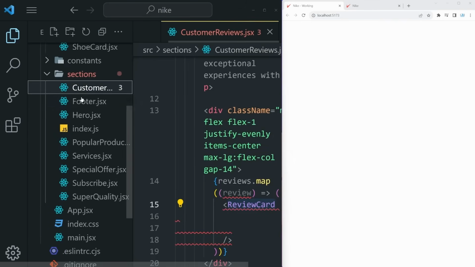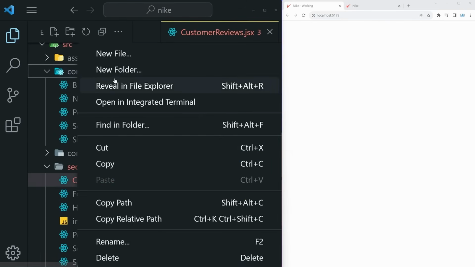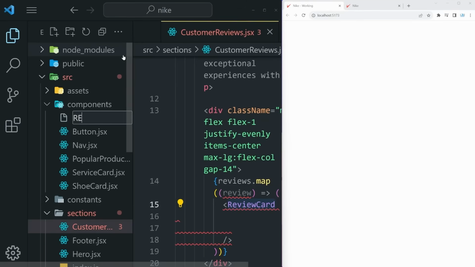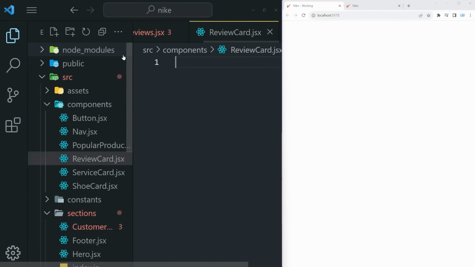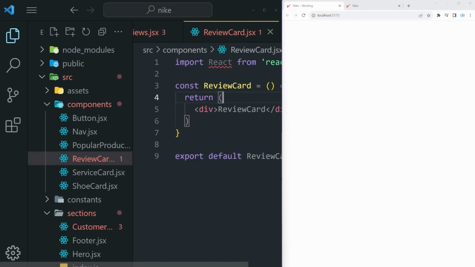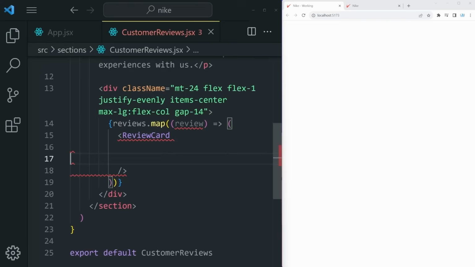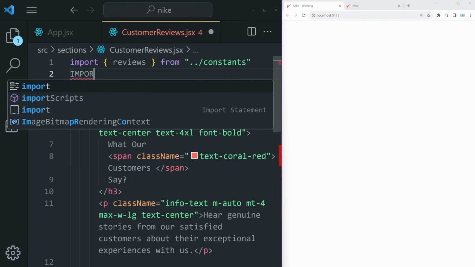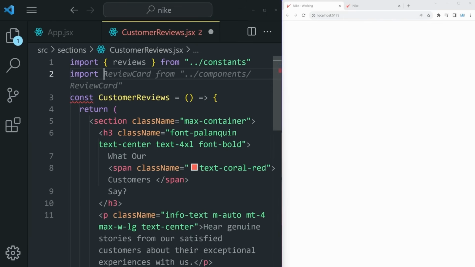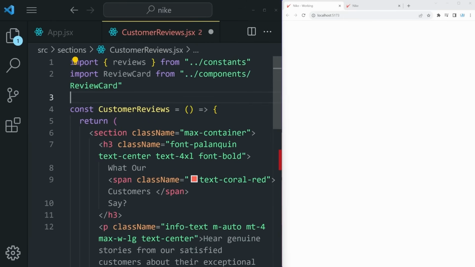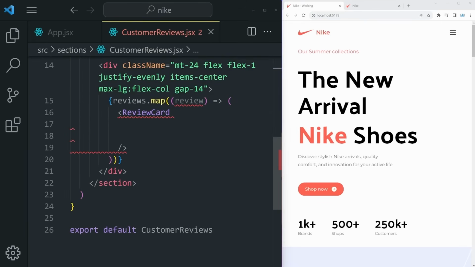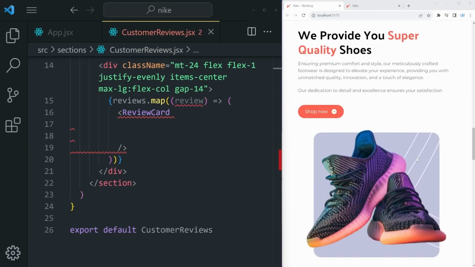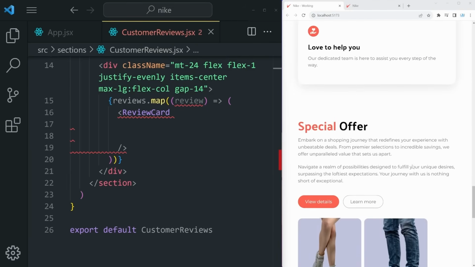So there we go. It's this one right here, and we can create it within the components folder, review card.jsx, and we can run RAFCE inside of it, and we can import it right here. Import review card coming from data/components/review card. And now we can pass some additional props to it.